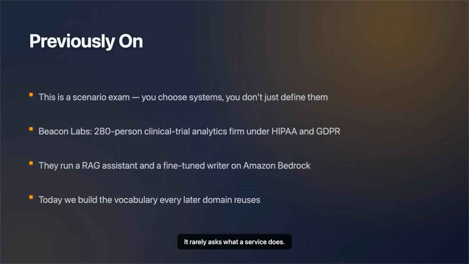In episode 1, we established that this is a scenario exam. It rarely asks what a service does. It drops you into a business situation and asks which system you'd choose. We also met Beacon Labs, a 280-person clinical trial analytics firm working under HIPAA and GDPR, already running a retrieval augmented generation assistant and a fine-tuned writer on Amazon Bedrock. Today, we build the vocabulary that all of that rests on.